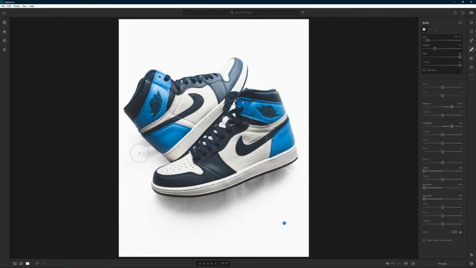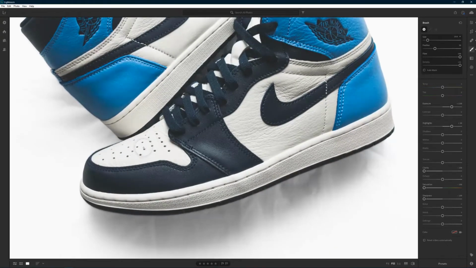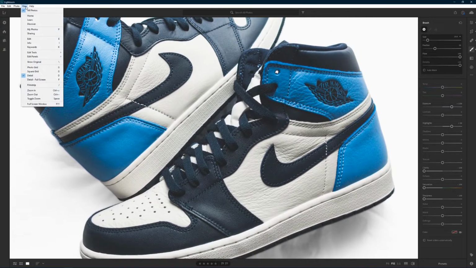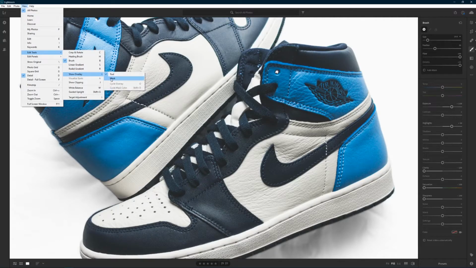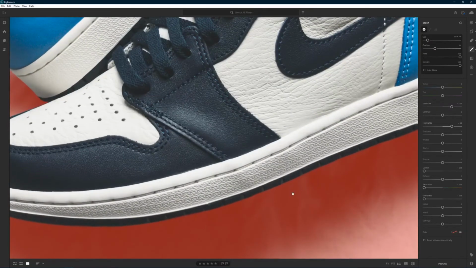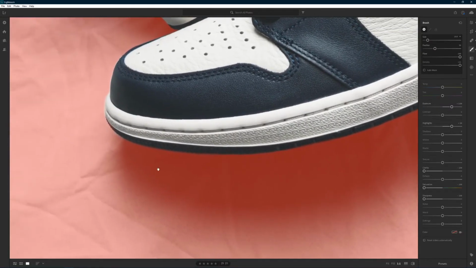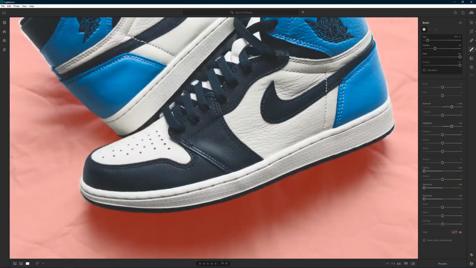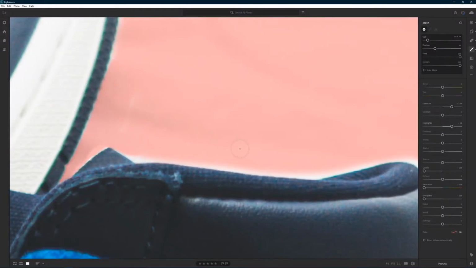So I've gone around the shoes in detail now. The next thing I'm going to do is bring that overlay back so I can see where I've brushed and if I missed out any parts. So I'm just going to go around the shoes from where I've brushed. If I brushed over any part, you can see that it'll also show that. As you can see here, I've missed a little part of the shoe here, and here as well.